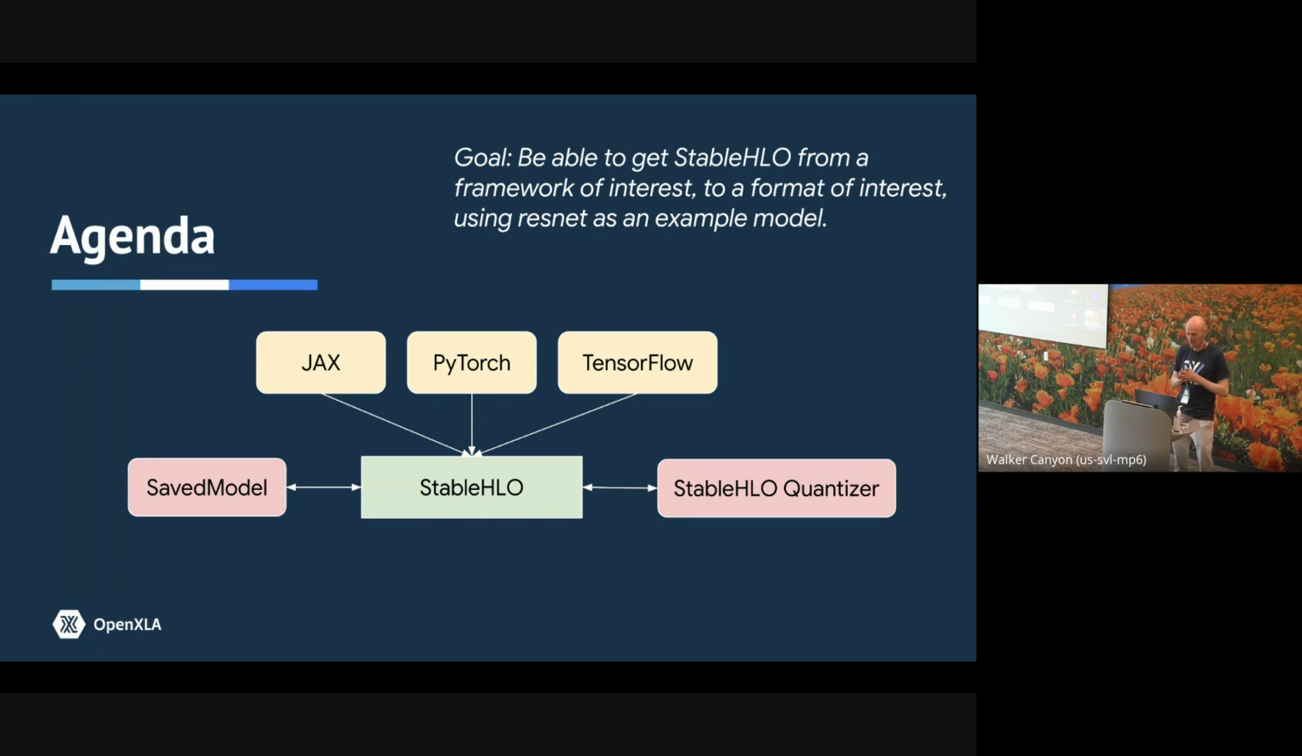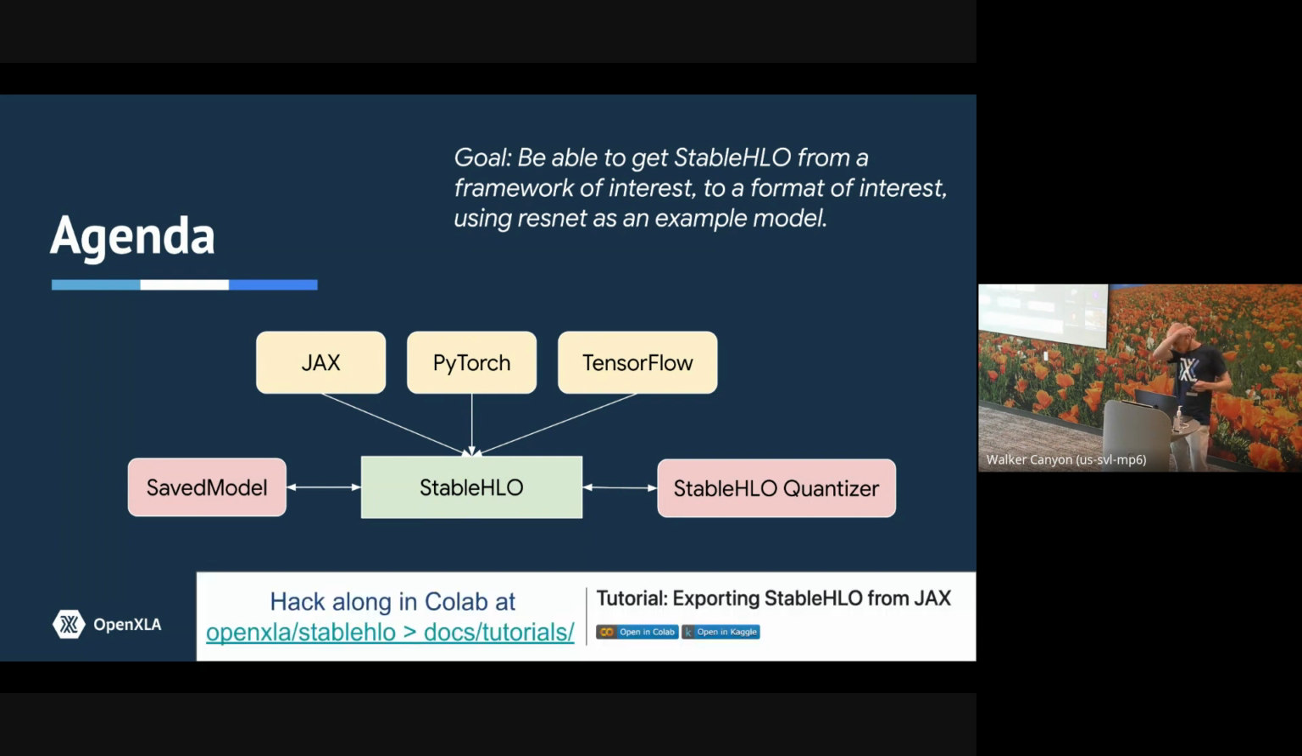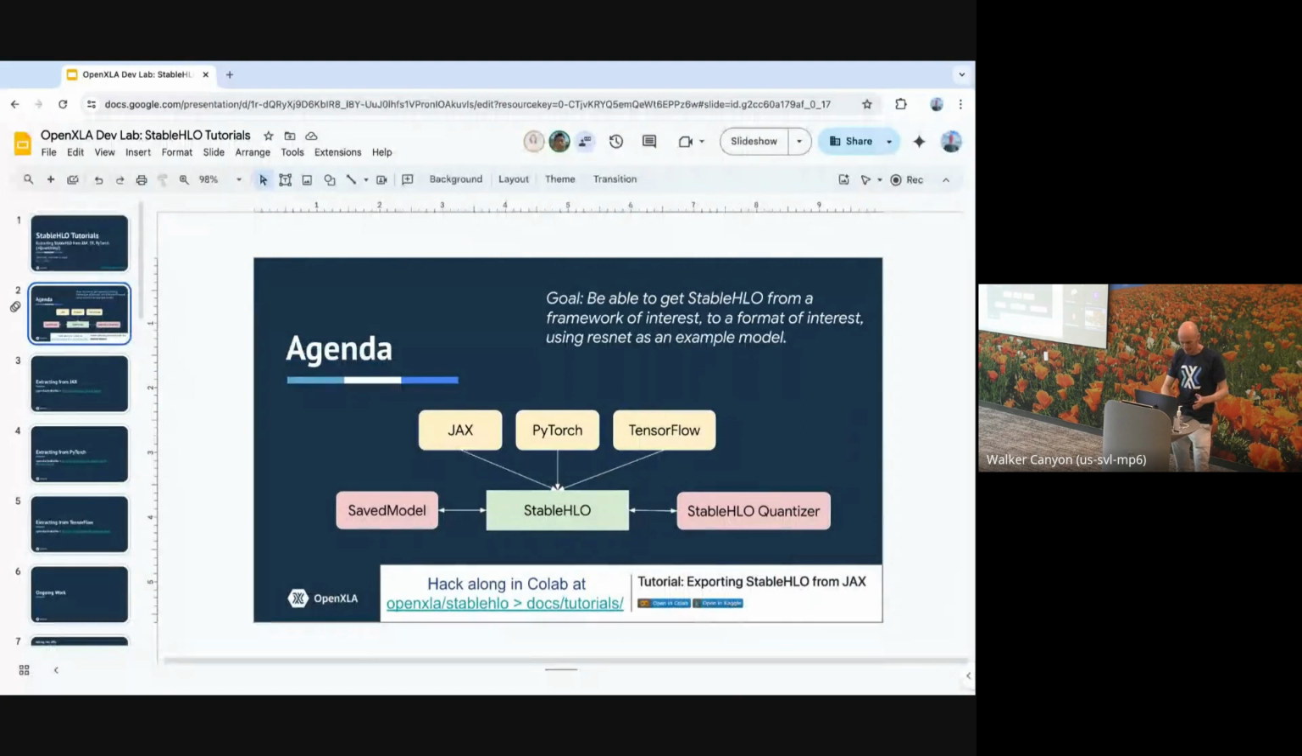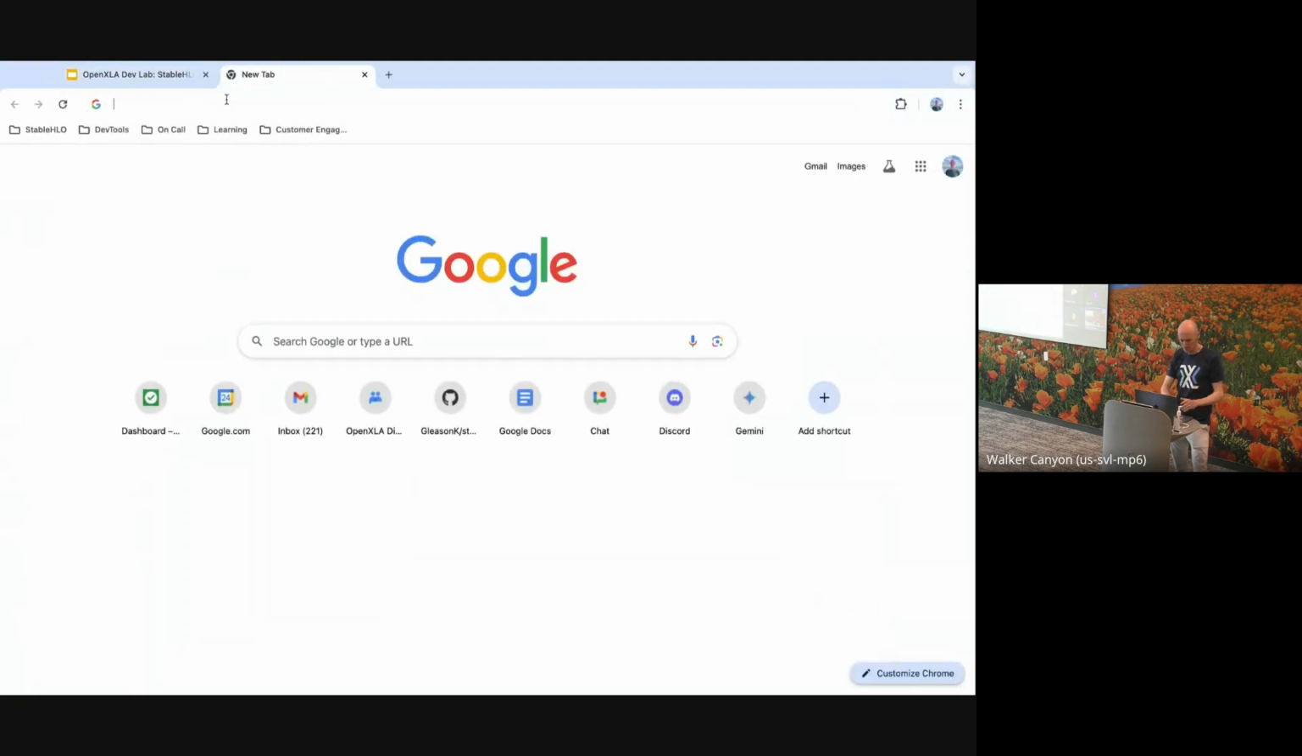The point of this whole talk is I want to show off some of the APIs we have today to do all of these conversions and to make this ecosystem of getting StableHLO and converting it as simple as possible. So also feel free to hack along. Everything I'm going to be presenting today is a public tutorial. I'm even going to go there myself. It's on the StableHLO repo.